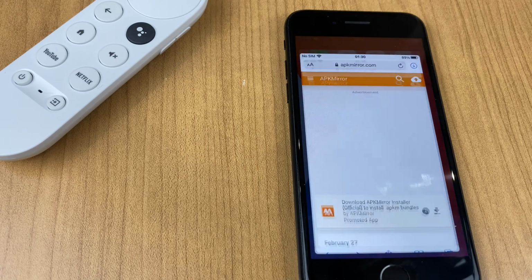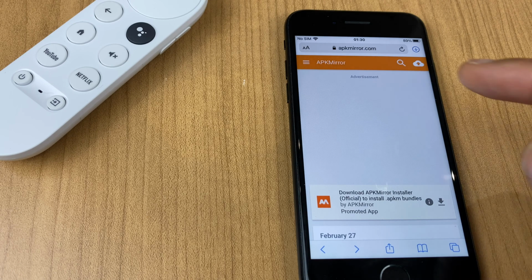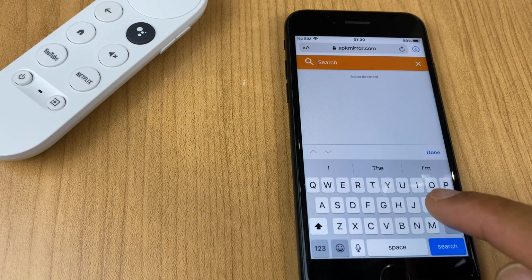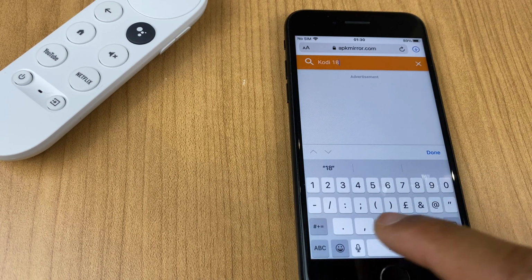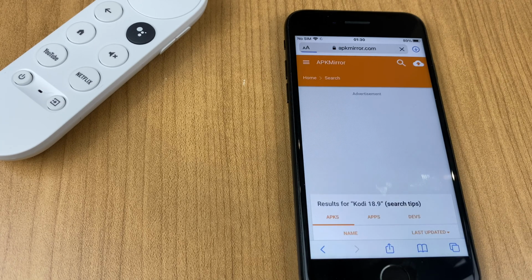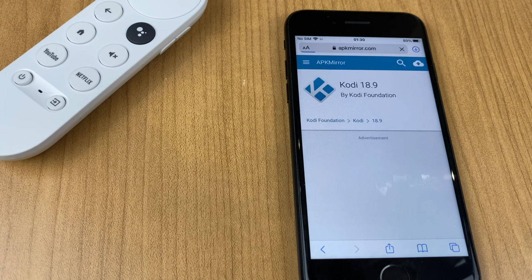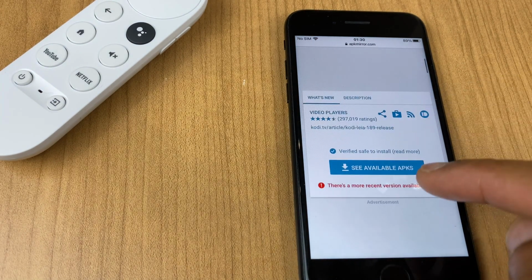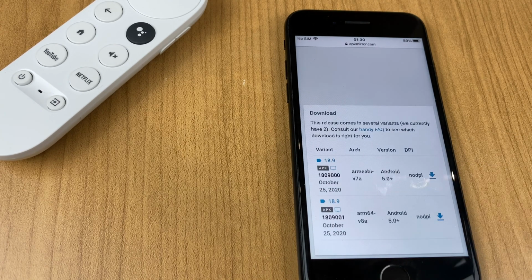Open up a browser and go to apkmirror.com. Now, this is a reputable website which has reputable APK installation files, so you can rest assured it will be fine. What we'll do is do a search, and we're looking for Kodi 18.9. So we'll just type that in. And search. It has found 18.9, two variants. Let's click it. We'll scroll down, see available APKs, select that. And we want to select the version which is ARM EABIV7A. Click that.